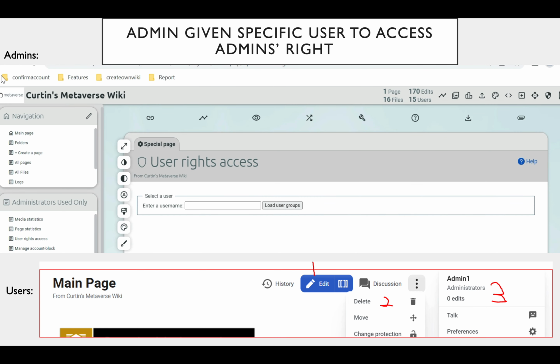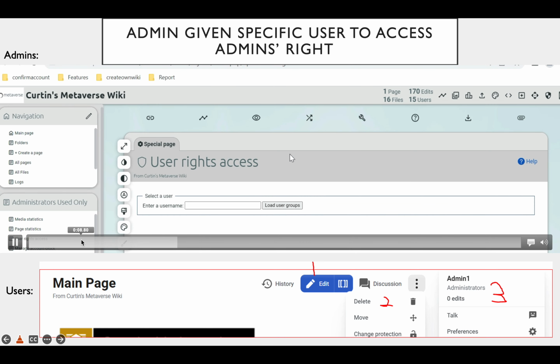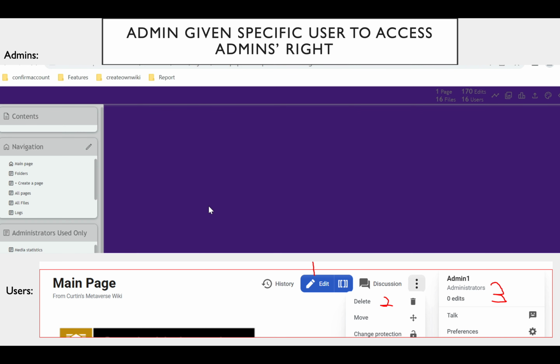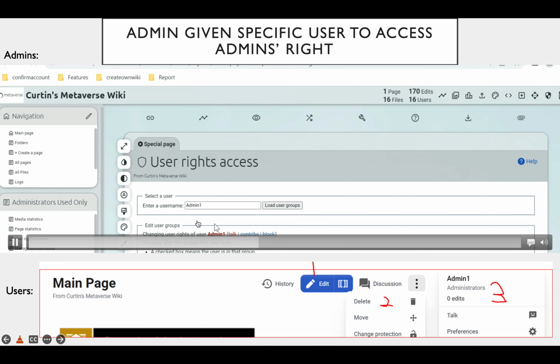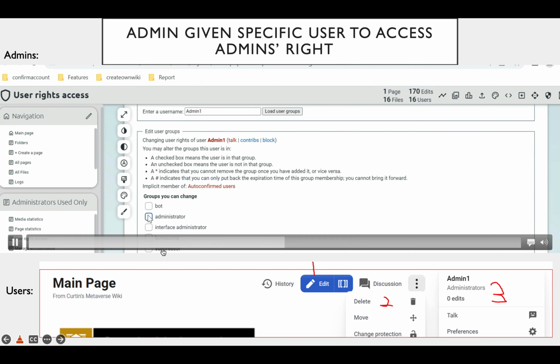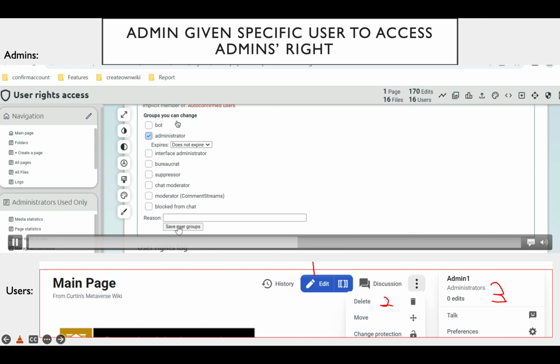While this one is an admin interface, just now was a user interface, and here is the admin interface. You enter the username that you want to give the user rights access to, so that the user can modify the website, and then you can change the user group.